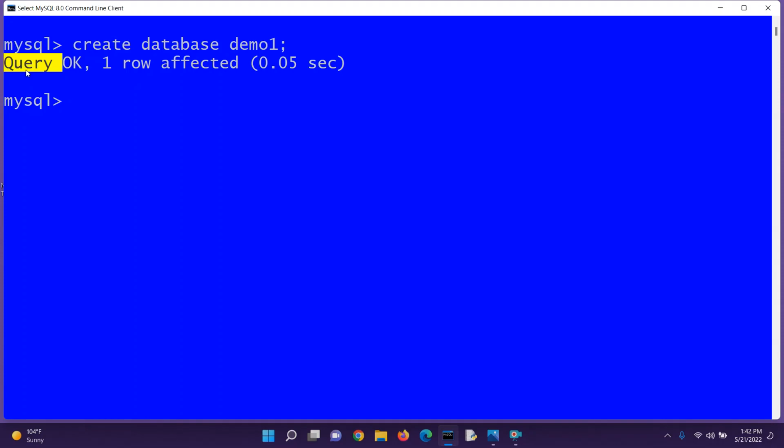This shows that there is no error in your command that you have typed. If there was an error, then query okay would not have appeared here, rather you would see an error message reflected.